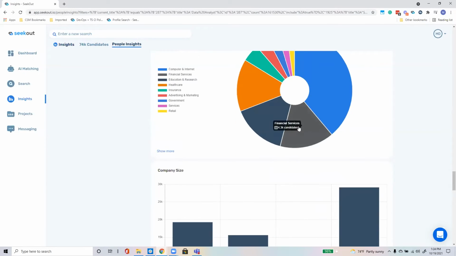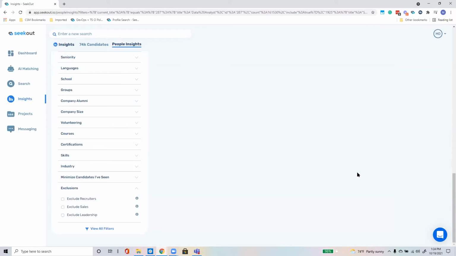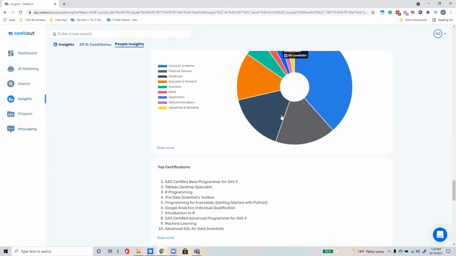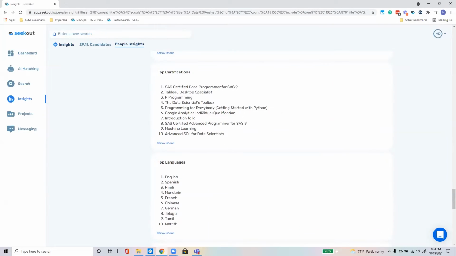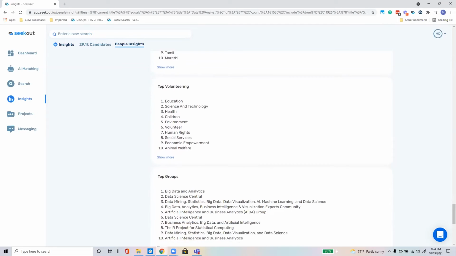Keep scrolling through. I can see industry and filter by that with a click of a button. I can look for just my enterprise level companies by clicking greater than 2,000. And then once you get past all these, we'll get down to some really interesting insights about what are the top certifications of data analysts in the United States. Looks like the number 1 is SAS Certified Base Programmer for SAS 9, then Tableau, then R Programming. Other bilingual top languages, Spanish, Hindi, Mandarin are going to be in the top after English.